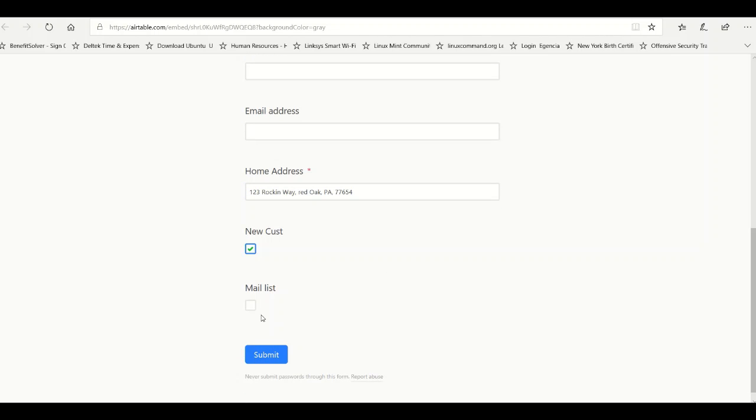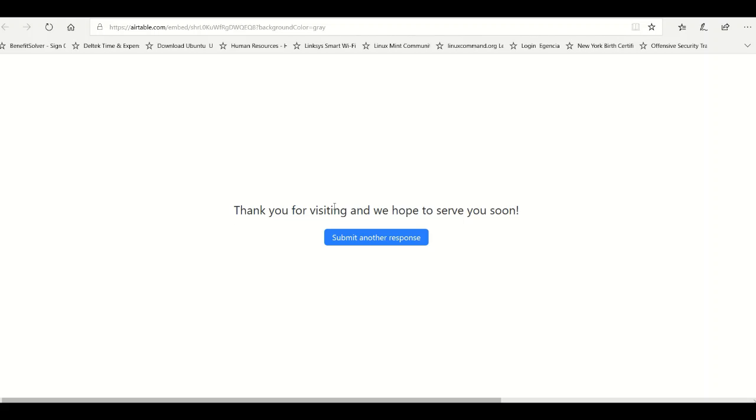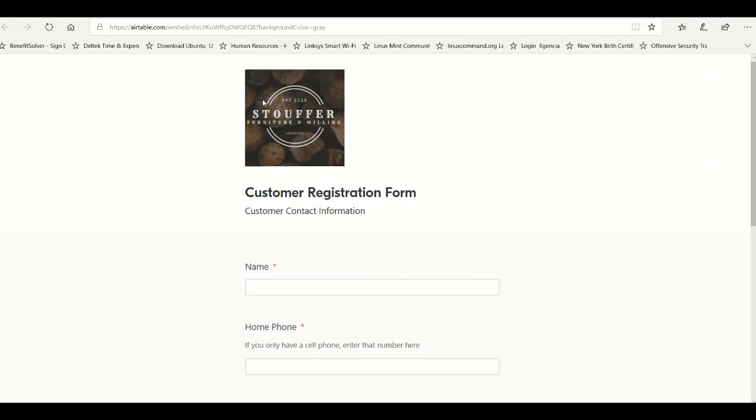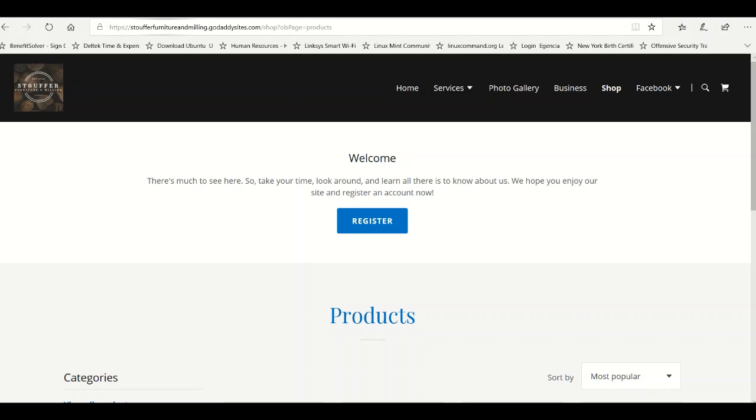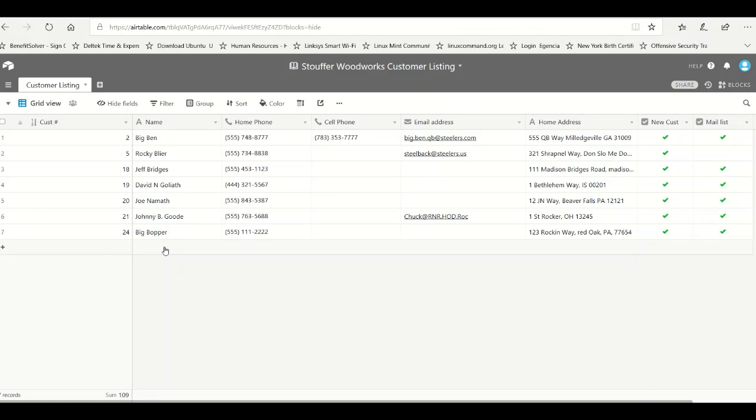This is new customer, mailing list. Click submit, and as you see, the message pops up there, and then in 5 seconds it'll open up a clean form, a blank form. And since we don't want to enter another record, we close that, and now we're going to go back to the database, and as you can see, there's our new customer.